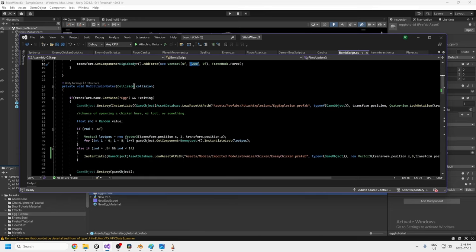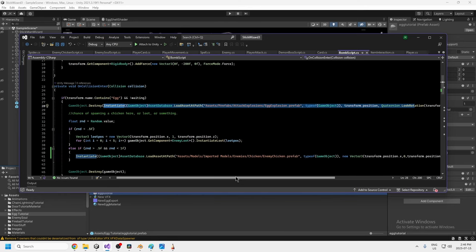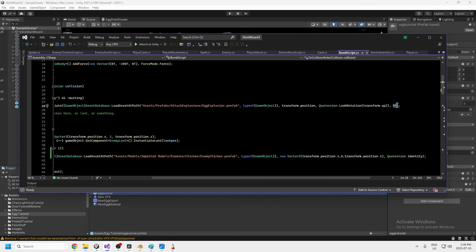And then when it collides with something, if it's an egg, because this script is also attached to my bombs as well, this is the same script for my bombs, if the transform has the word egg in it and it's not waiting, because it can't blow up immediately, that way it doesn't collide with your character when he throws it, because they're on the layers that collide with each other, then it instantiates the explosion prefab that we made. This is the exact same code that we're using to instantiate the egg, but we're just instantiating the explosion. And we're wrapping this instantiate in a game object destroy, which will destroy itself after 8 seconds.